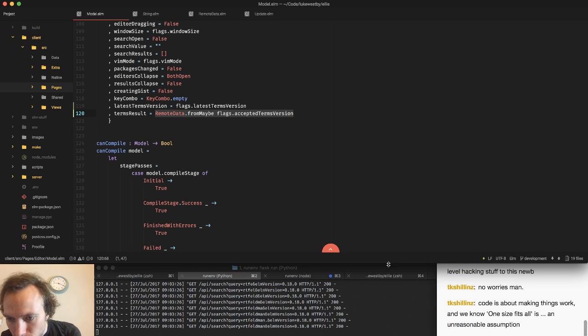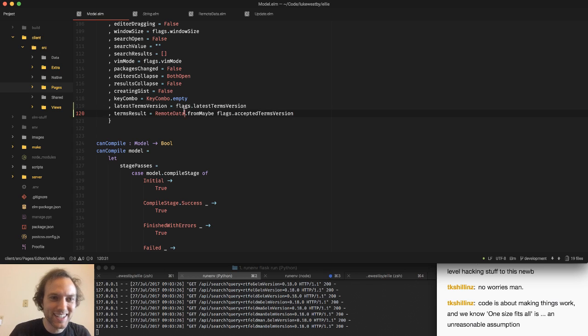Code is about making things. Yeah, right on. Cool. Yeah, I didn't mean to state that y'all didn't realize that. Just that there is some very bad Elm in this program. That yeah.